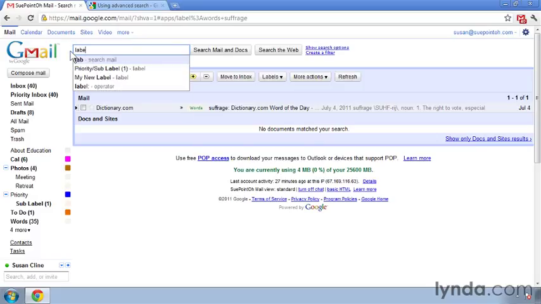So I can type label colon and the name of the label. So the name of the label is selected. Or I could just search for a label that I know is here. Maybe I know I have a photos label. I can select a sub-label like meeting and I can search within that label. So that's the label colon search operator.